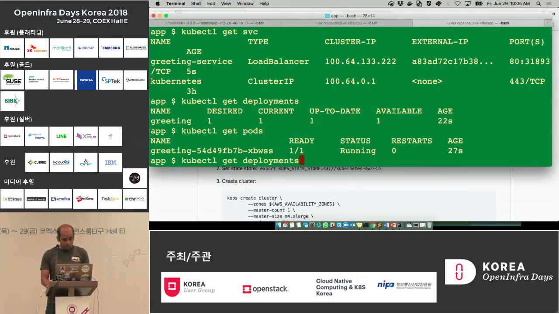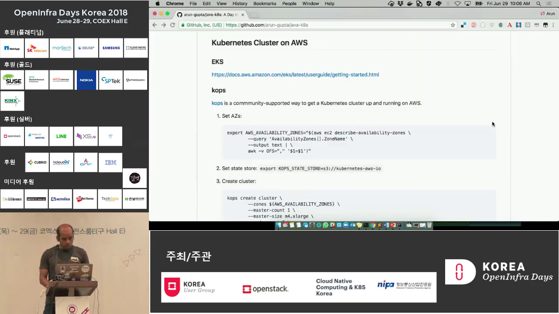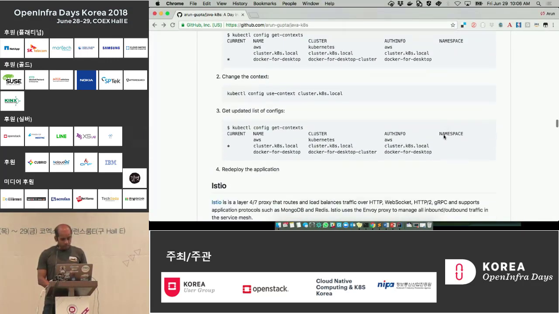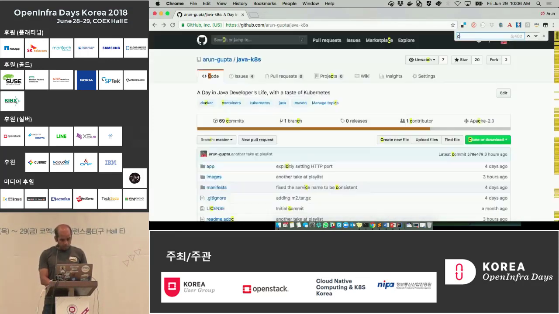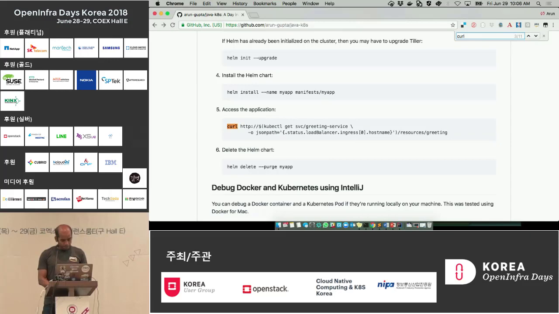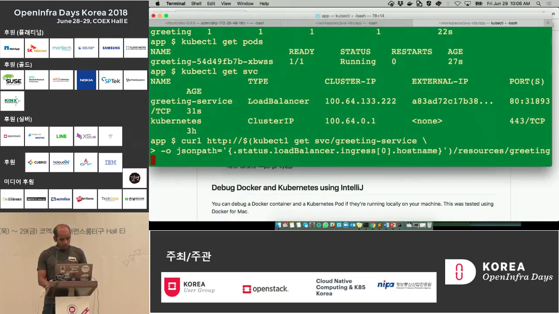Now if I get more details about the service, it says an external IP address is associated. When you were running on your local machine, it was localhost. But when you're running on a cloud provider, it is an elastic load balancer for you. Okay? So what we can do here is we can access the application. Here is my command here. Let me fire up the command here and then explain the output.